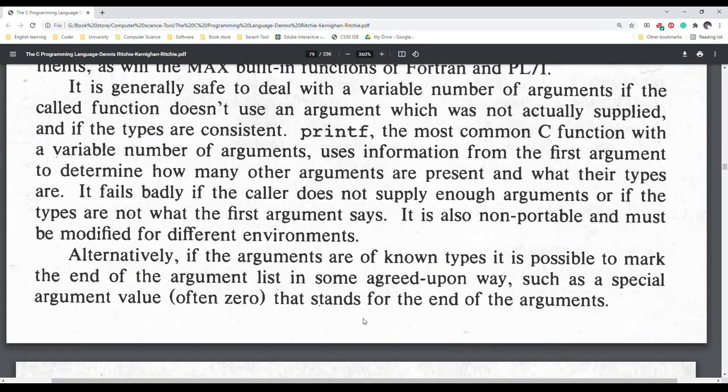Alternatively, if the arguments are of known types, it is possible to mark the end of the argument list in some agreed upon way, such as a special argument value, often 0, that stands for the end of the arguments.